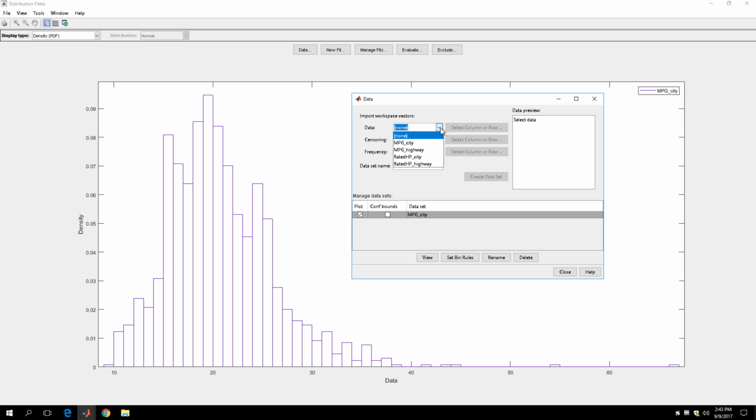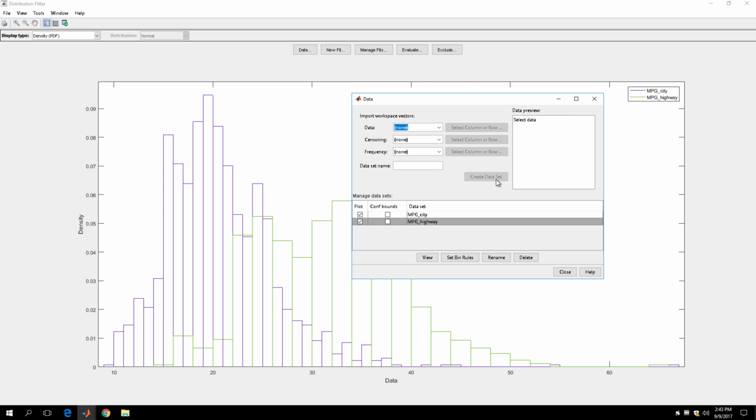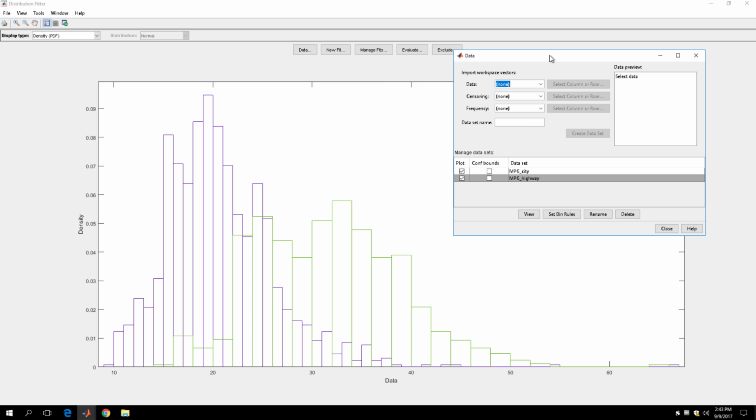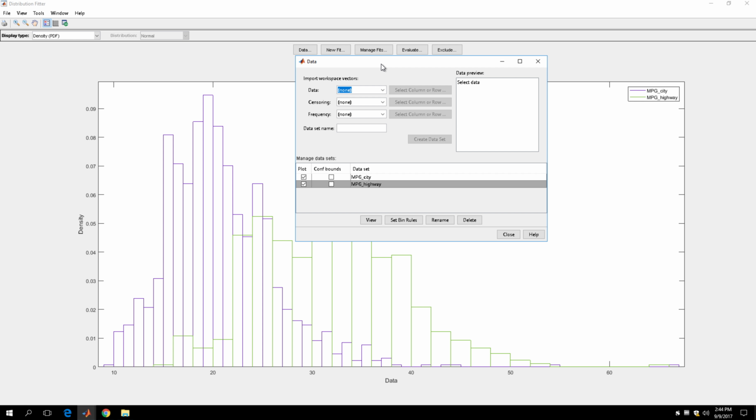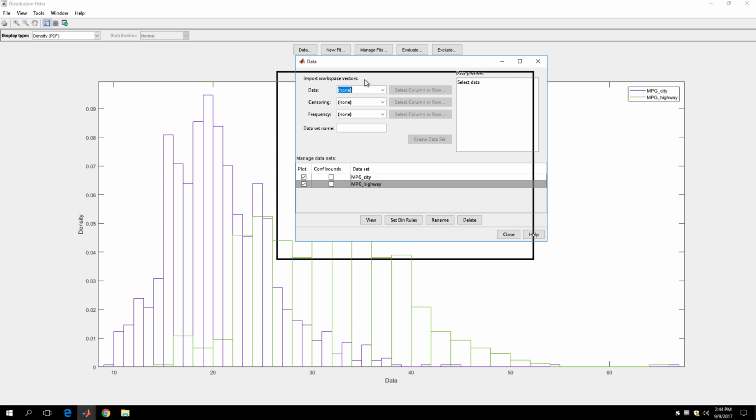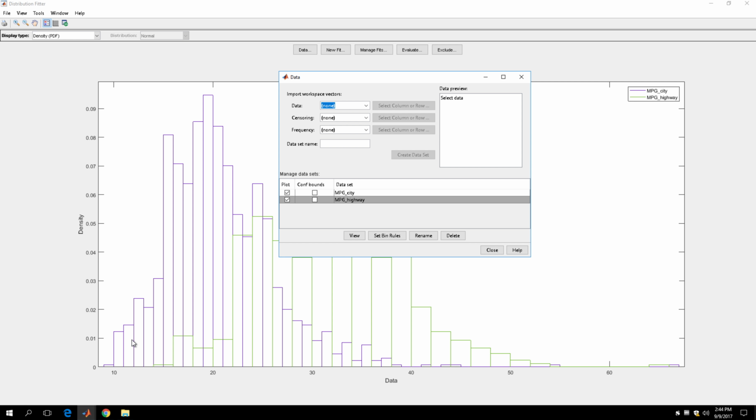Now let's import another data set. That's MPG highway. Let's change the dataset name, and then click on create dataset again. And now we're going to see a different histogram. That's for these green bars. These green bars are for the highway MPGs, and you can see it's actually two different populations, two different groups, and their distributions actually look very, very different. And at this point, we have imported the datasets we want to fit.